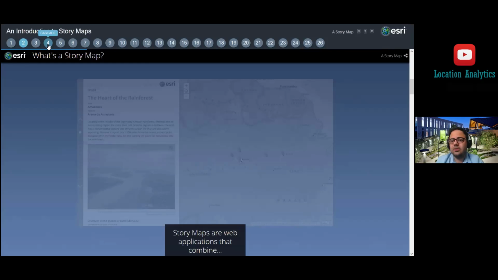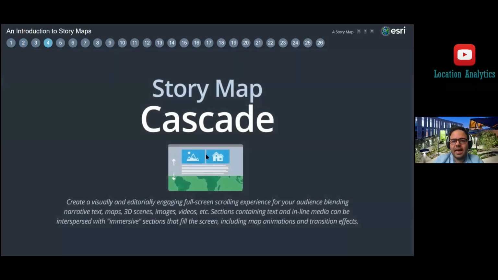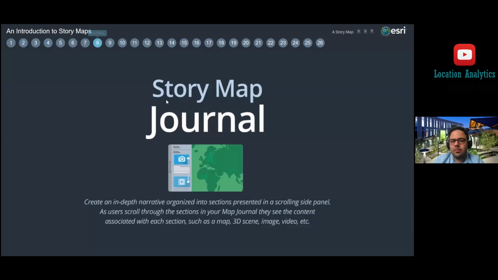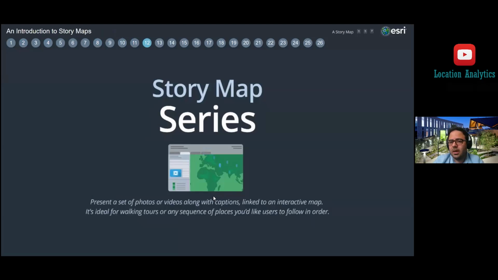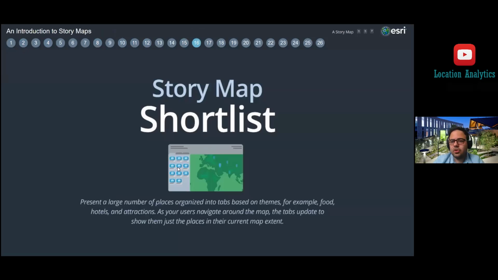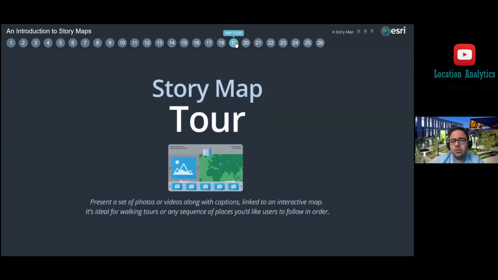At the beginning, you had to select the actual type of story map you wanted to create. For example, you can create a cascade, so you can navigate through the story map. You can create the map journal, so if you have different locations with information, maps, and images, you can use that. You can create a map series, very similar to map journal, but the navigation is different. And you can also have a short list with lots of points on the map with images and some very brief description about those. All those are different types of story maps you can create.